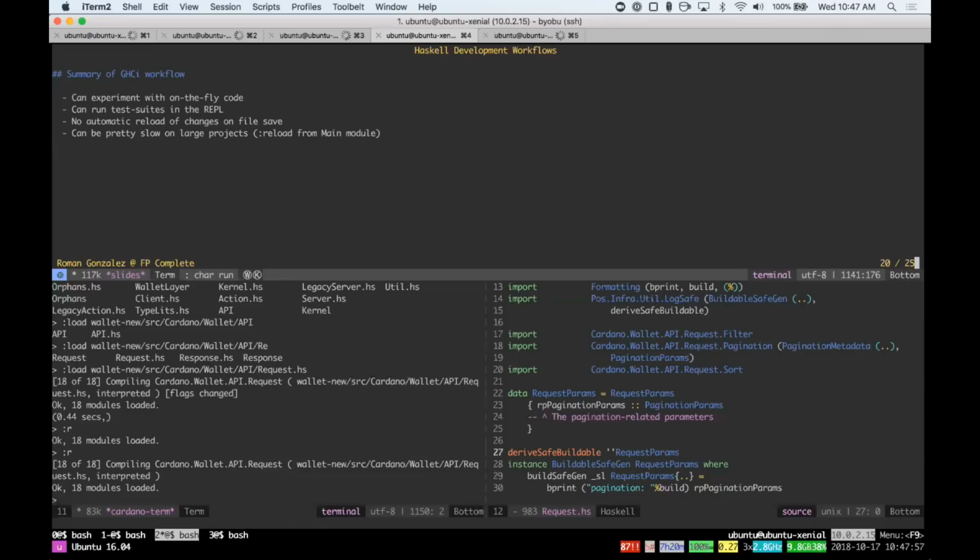It can be pretty slow on large projects. So if you're developing a project as massive as, say, Cardano, you will have to be really conscious about the object code and the bytecode settings, and also be really mindful of reloading only particular modules.